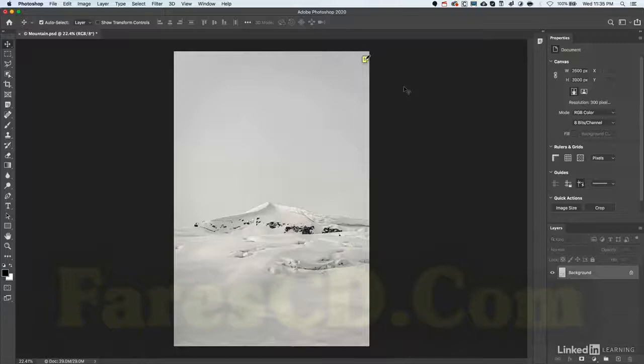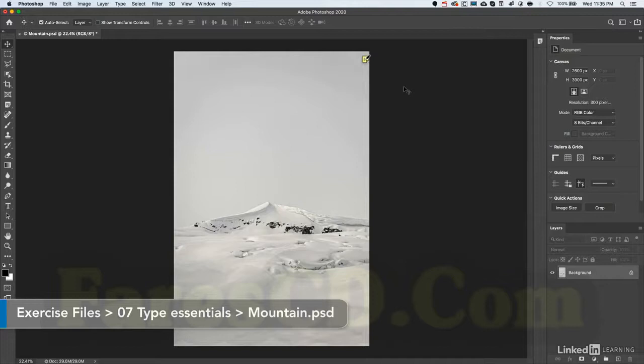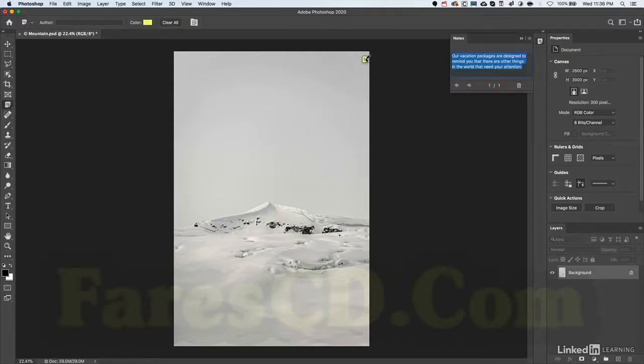Another creative way of creating type is to have it follow a path. First, we're going to select the type that we need to use. There's a note in the upper right of the file. I'll double click on that, which will display the notes panel, and I'll use Command C in order to copy that text to the clipboard.